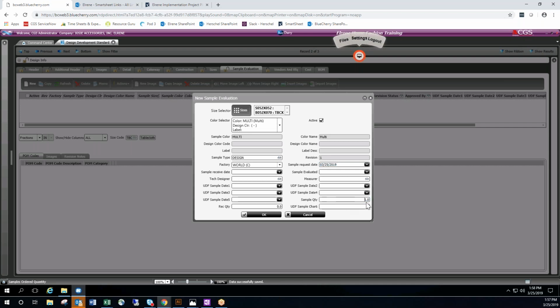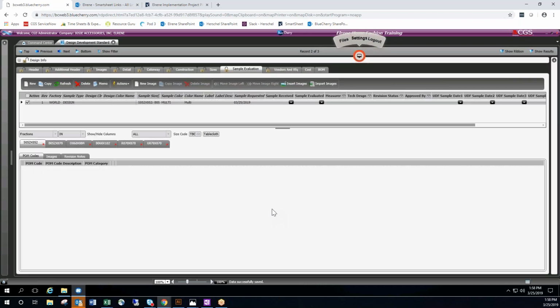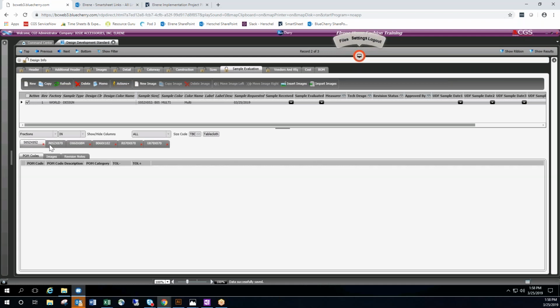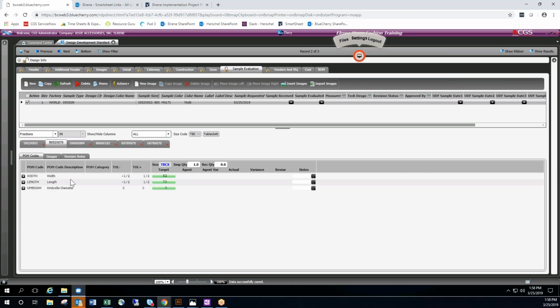Sample quantity, so you can do anything from 1 to I think 99 here in sample quantity. And then received quantity you'll fill in later, and then there's also another UDF down here. So you'll select OK. And that's going to create the sample request on this line. And then you can see the only dimension here that's active. All of the other ones have the little red X. The only one that is there for the ability to be measured is the one that you've indicated is active.